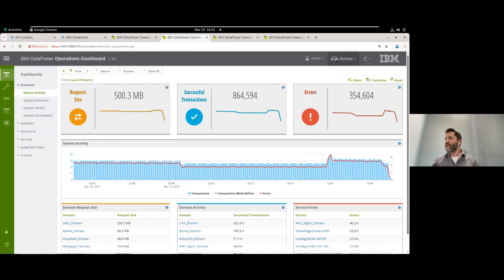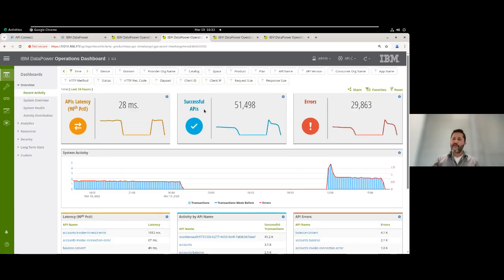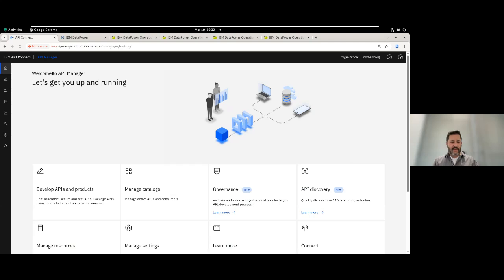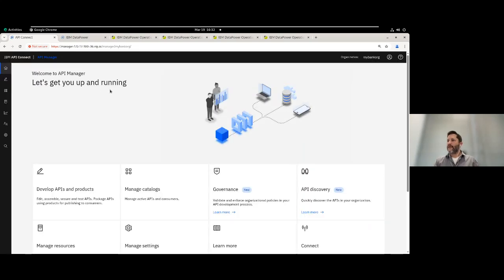So specifically for this session, I'm going to focus on the new features of dpod, which are the error analysis and the transactional flow and probe. So to start with the API error analysis, I will switch to API Connect, to the API Manager, and we will have a look at an API.